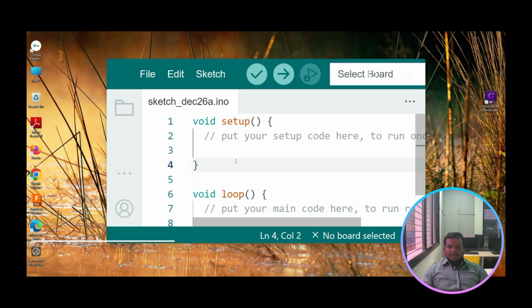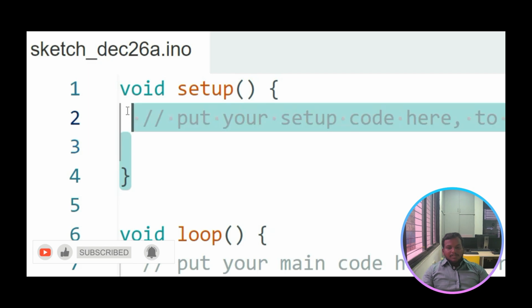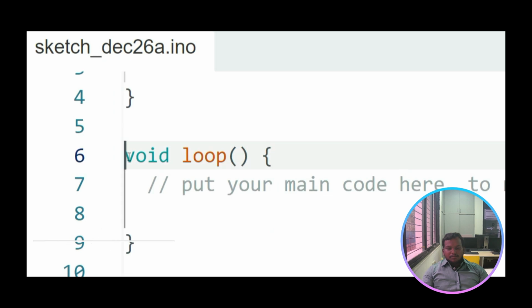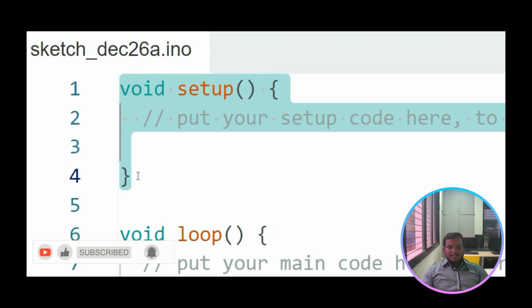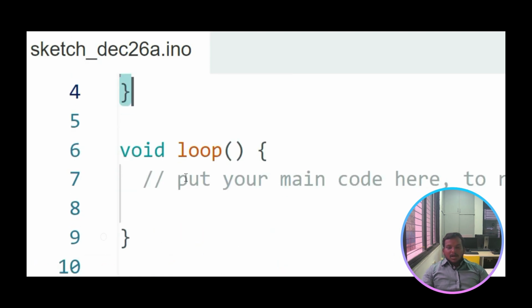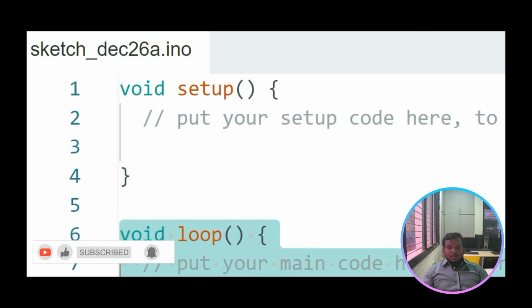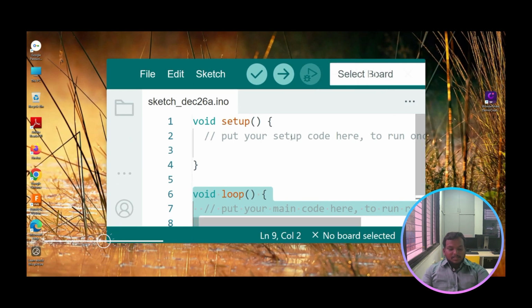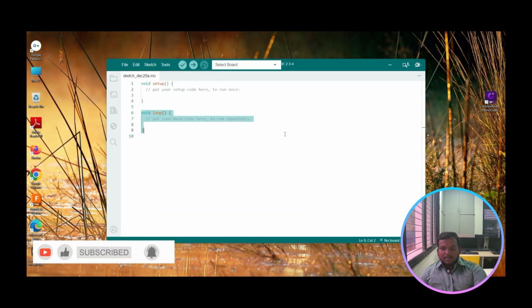We know that already. This is the Arduino IDE software, and this is void setup and void loop. We know already what void setup and void loop are. Void setup is where we initialize the pins and declare the pin type and the purpose of that pin. And next, void loop is a logical loop, it works continuously as long as power is supplied to the board. Now just minimizing.